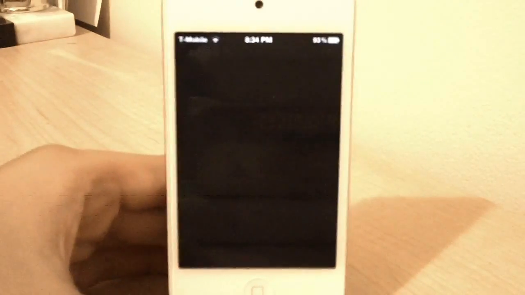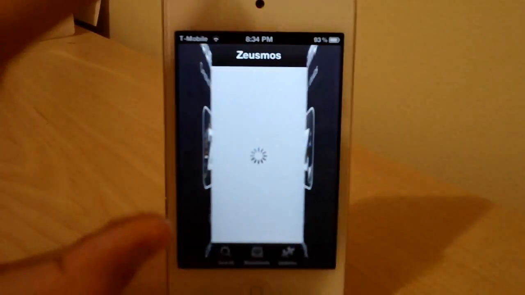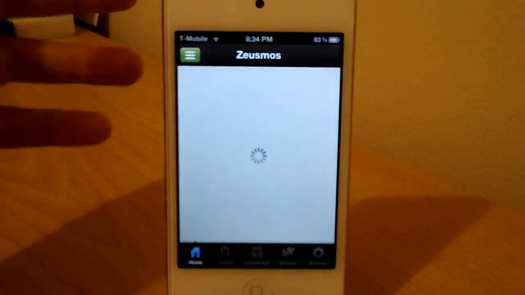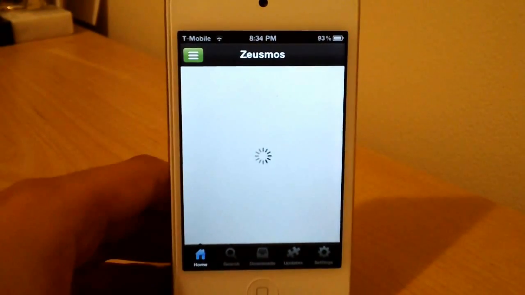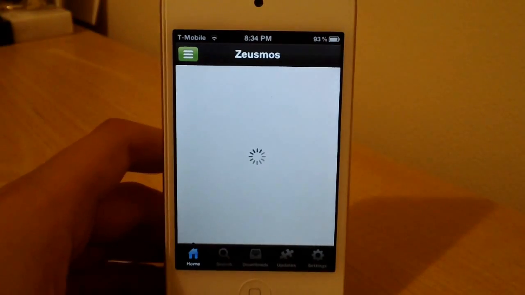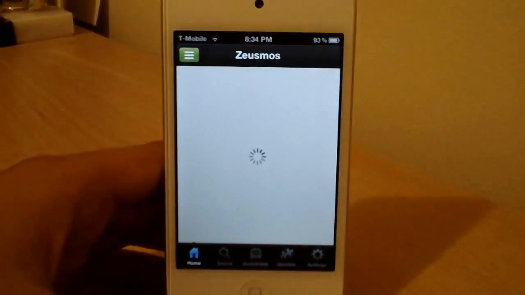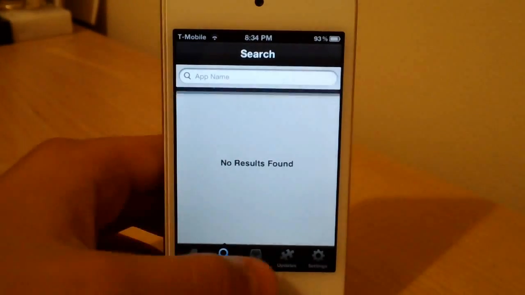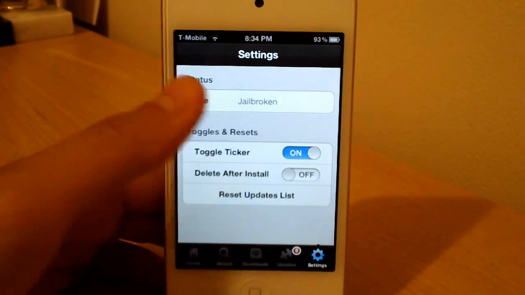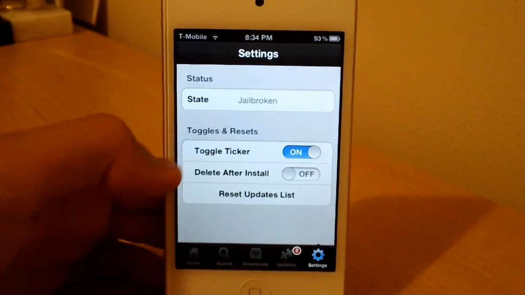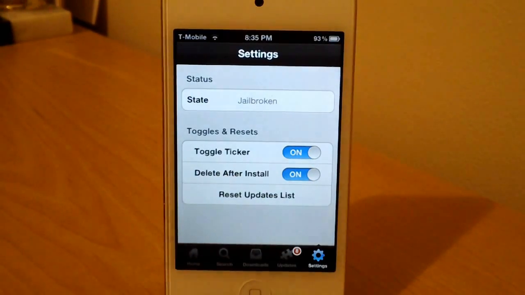And when we launch the application, that's so annoying about my camera: if the screen of my iPod's black, it'll just whiten the whole picture. So that's kind of annoying. But anyway, it's going to take some time to load. Sometimes I've never gotten it to load. It's in beta, so it's going to be a little buggy. So let's just wait for that. If it doesn't go, we'll just go into the other tabs. You can search for the app name. You can go into the downloads, check for updates, and it'll just tell you your state in the settings. And you can delete after install. I'll flip that on because I want to save as much space as possible.